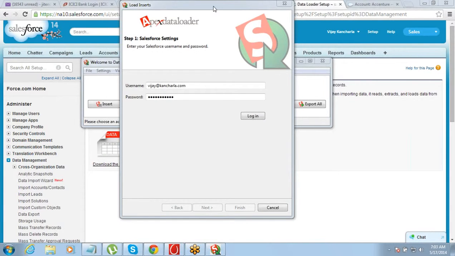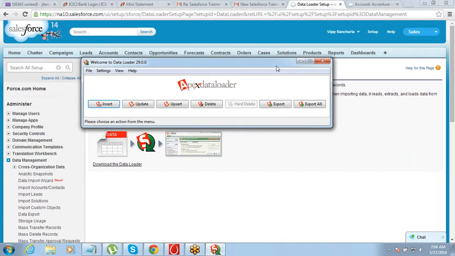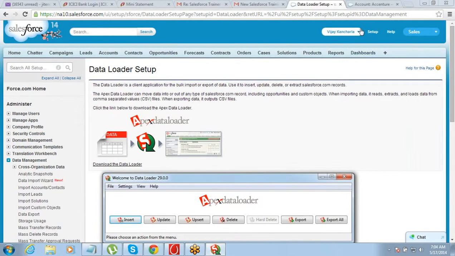Because this is a standalone application or a desktop application, for any such application associated with Salesforce, to log in you need an additional password. One, you will have your login ID and your password. In addition to that, you need one more password, which is called a security token. So where do we get the security token? Go to my settings.